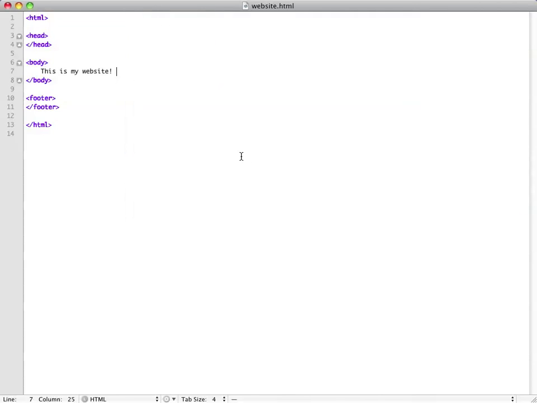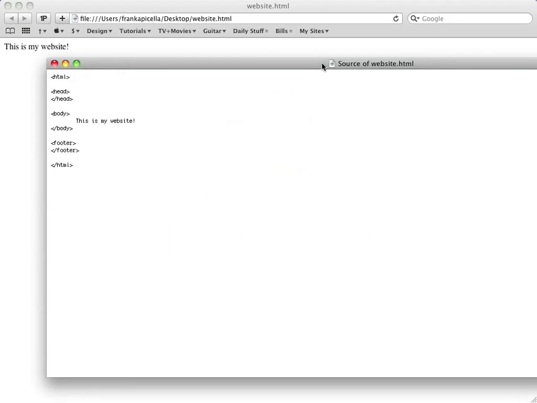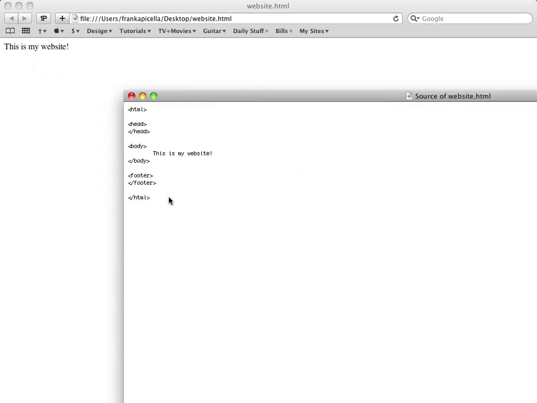So I'm going to save this to my desktop, and then I'm going to go over, and here it is. I'm going to open it up, and there it is. This is my website. On any website, in pretty much any browser, when you right-click, you have a couple options here. If you view the source, which should be the same in any browser, you view the source, and voila. This is what is being read by Safari when I open it up that produces this.